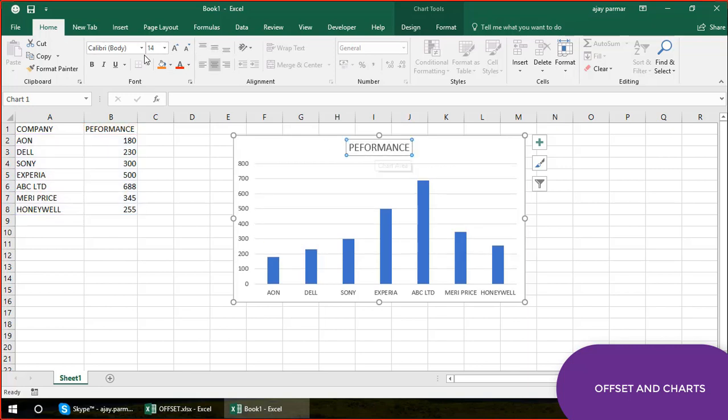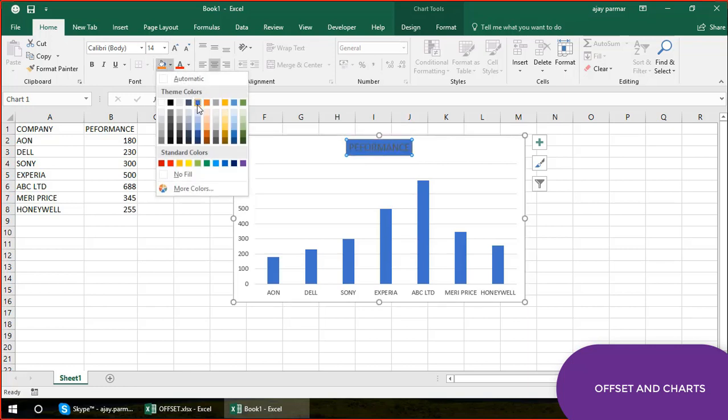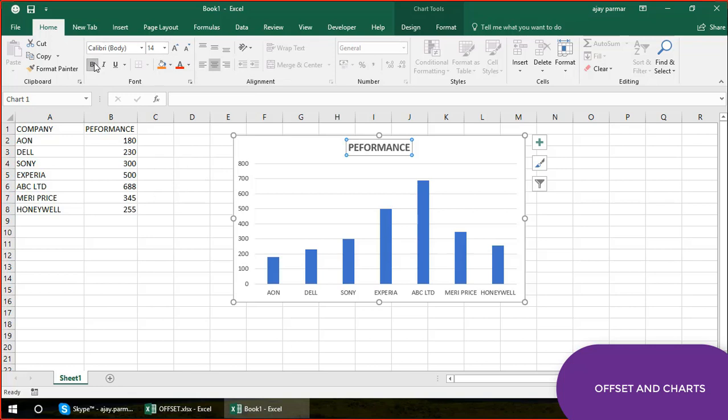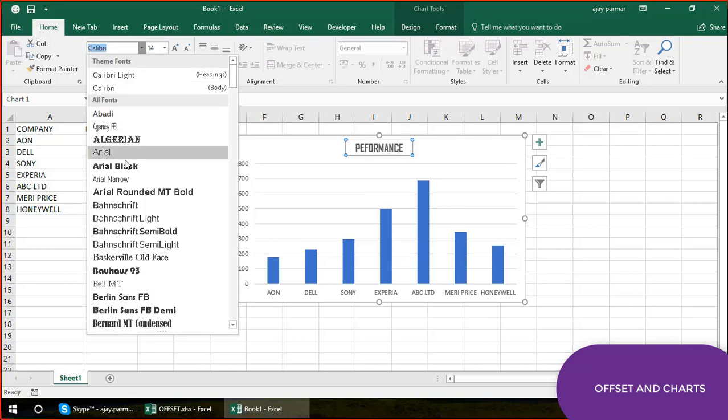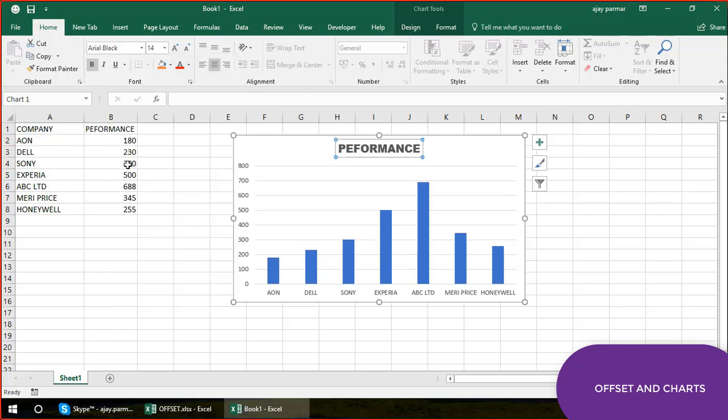If you want to give it some color, maybe you can give it a color from here. Look at this. You can give it a color from here also. You can also make it bold. You can also change the font, whatever you want to do, right? But generally, we keep our charts very simple. I mean, we really don't customize them so much, right?